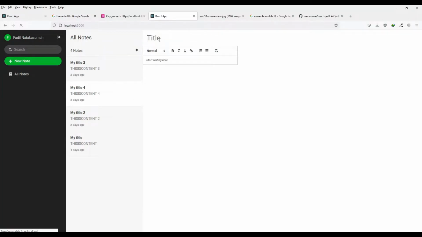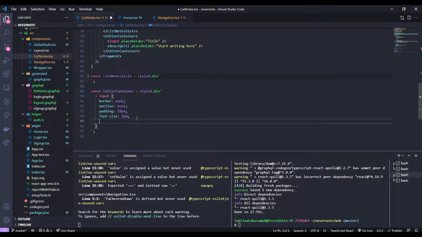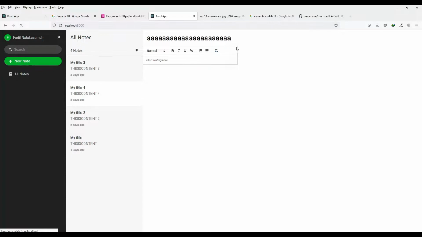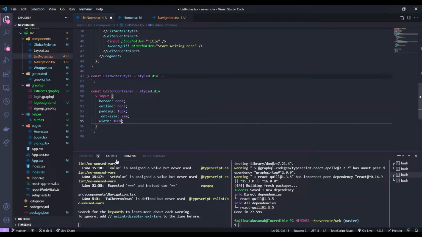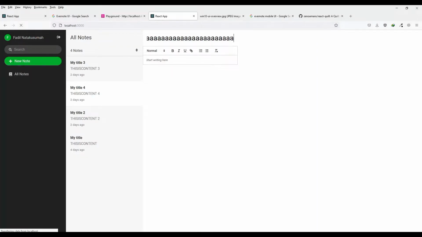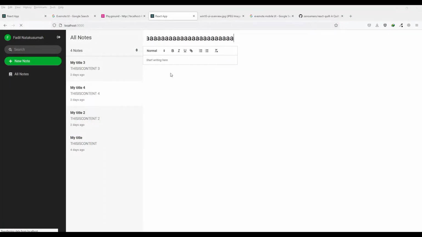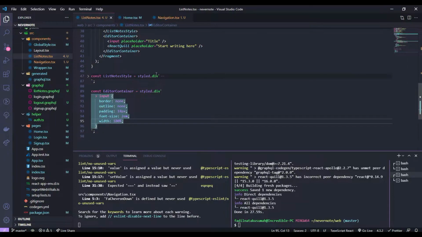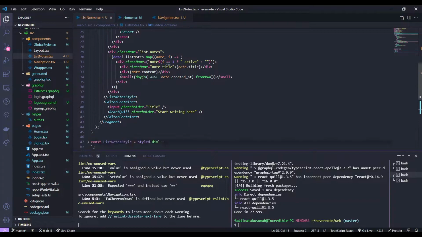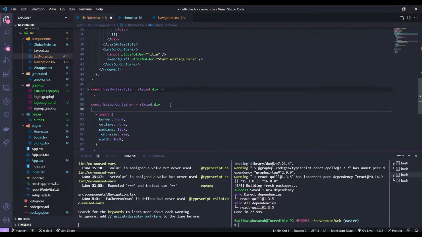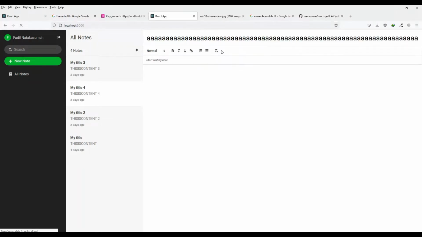Okay, this would be the title. I want to set the width to 100%. So I want to save this, and then, oh, I think this should be in here too. Here. Okay.